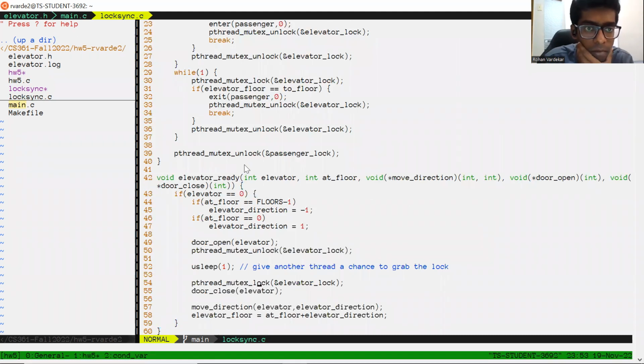Now let us see what happens in the elevator ready function. So what do we get? The elevator ID, and currently which floor it is at, and in which direction it is supposed to move, right? This is actually the function move direction. I think we have used it right over here. So it will move the elevator up or down, right? And then we have to decide the direction within this function. That is actually done in the beginning. We also have a door open function and a door close function along with it.